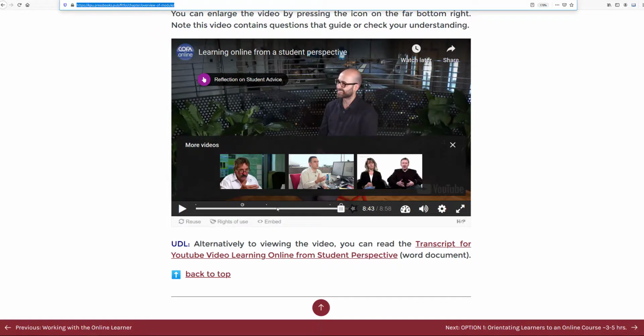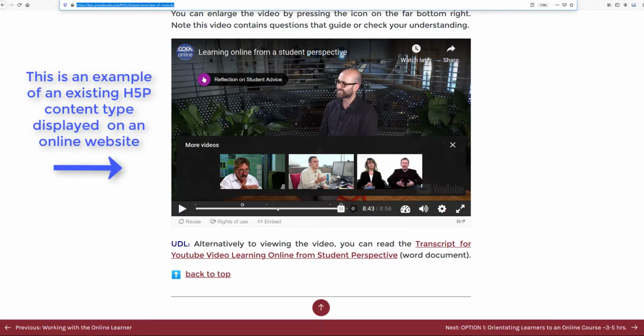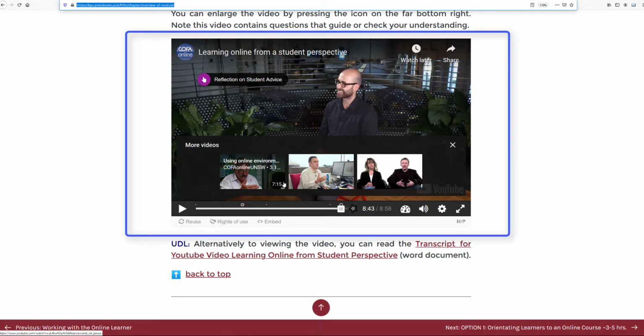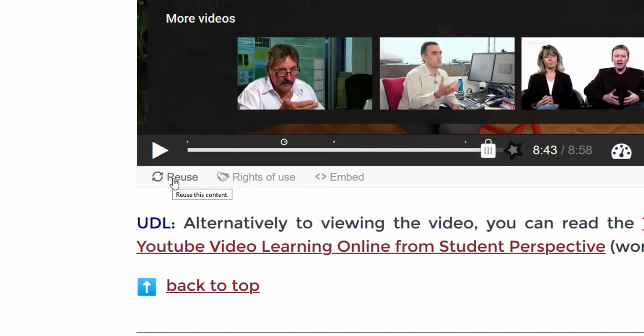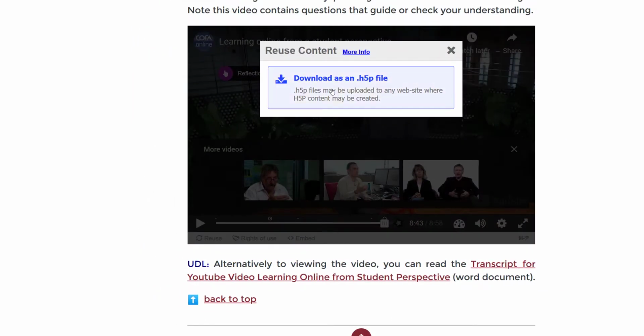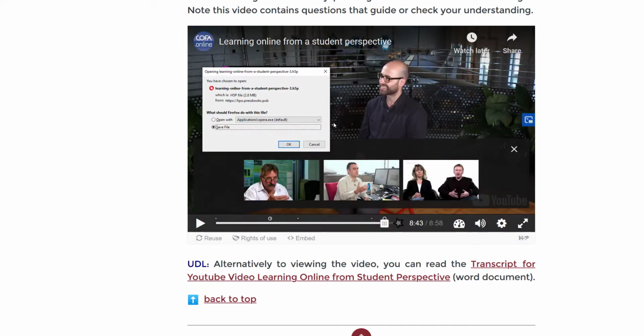Let's focus on how to work with something that exists already that might need a little modification, or maybe even not. Maybe you're happy with the content as is. How would you go about the process? So we see an example of an interactive video here. On the bottom left, you see this reuse icon. When you hit this, it will prompt the download of this file with all the interactive elements it includes.